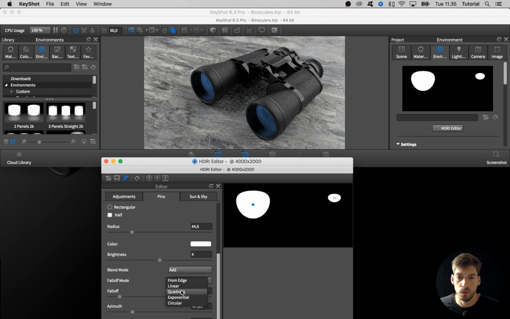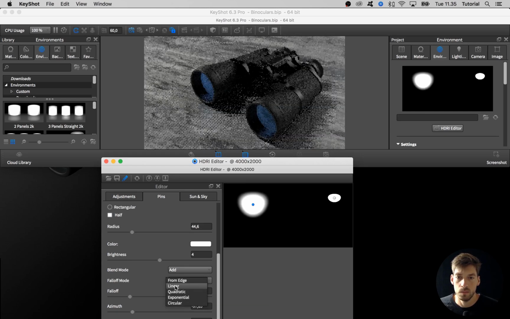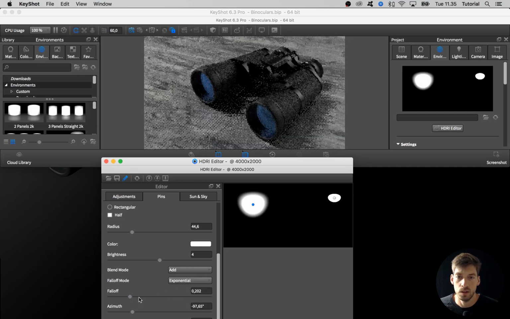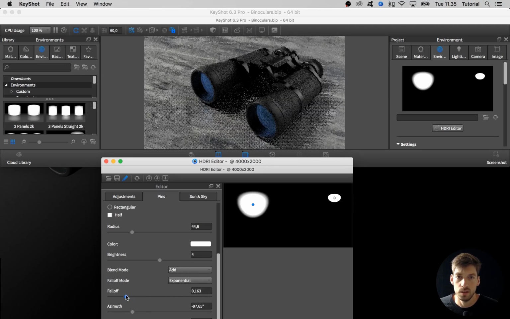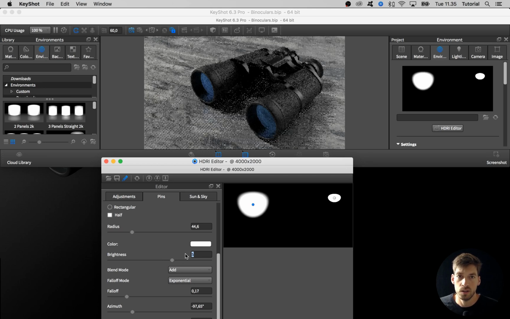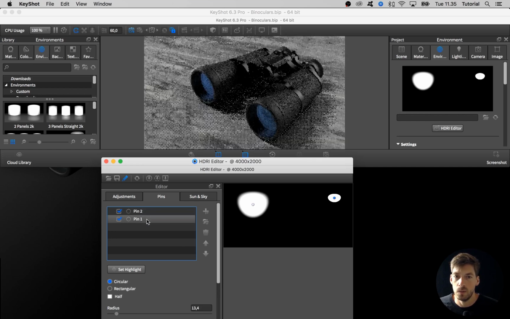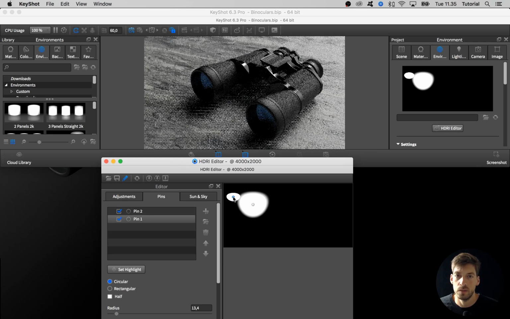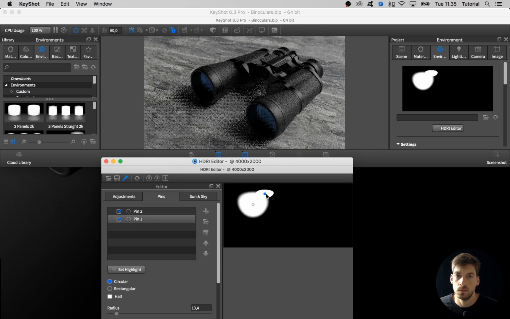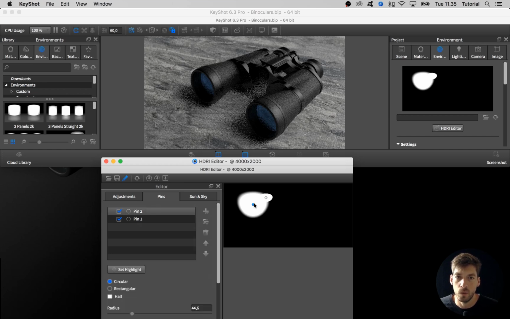Then I like to add some falloff. And for the round or circular pins, I like to use exponential, especially when you look in the reflection, it's not the same brightness all over, but it fades towards the edges, but still has a sharp edge. Set the brightness to 5, maybe. And let's see this pin alone. And actually, I think that I want to have this pin over here as well. Something like this. So you see it's a lot of back and forth.